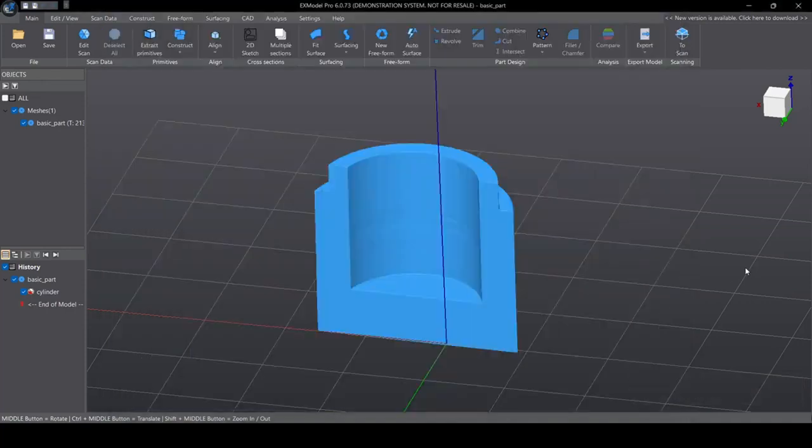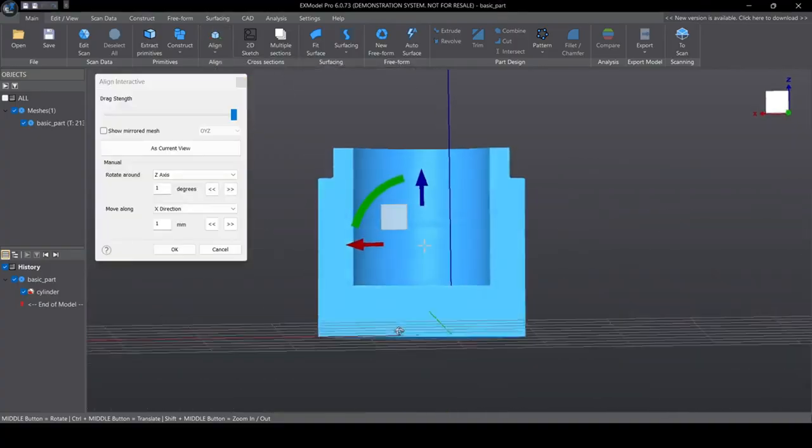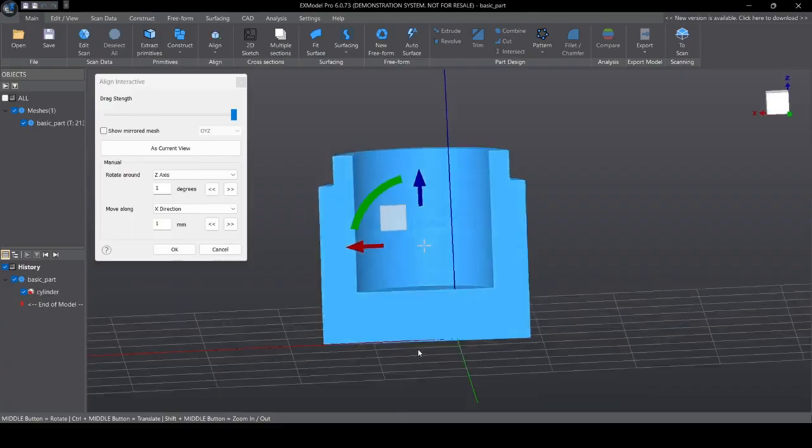In this EXModel tutorial, I will show you a small enhancement that you can apply to align your mesh onto the coordinate system. When you align using the Align Interactive tool, you will notice that your mesh might not be perfectly aligned to the coordinate system.